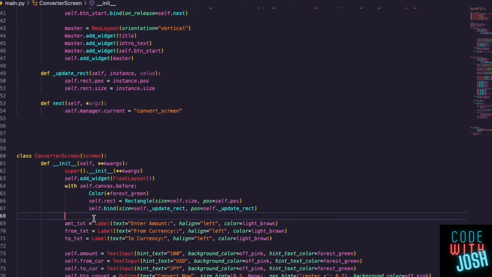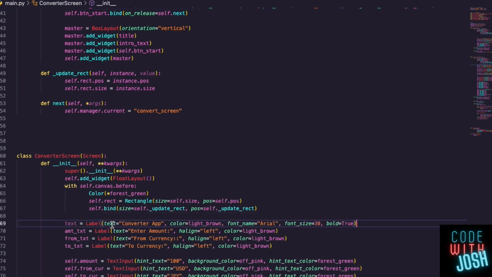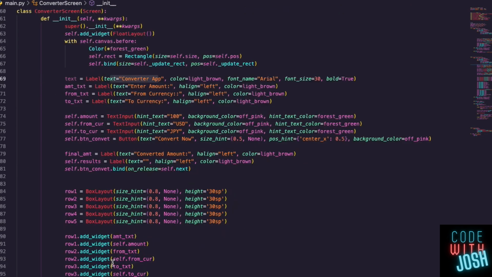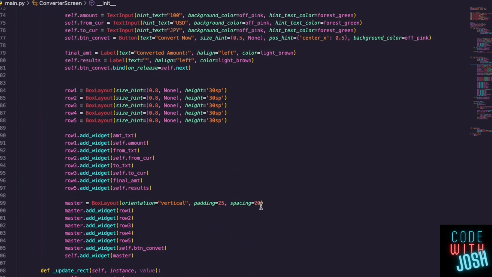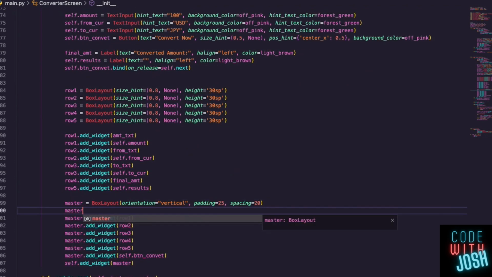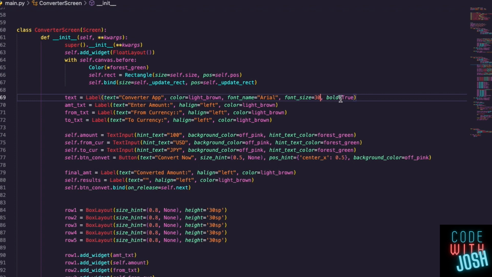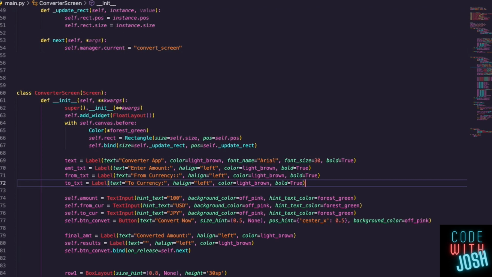Down on my converter screen, I'm just going to drop in a text here. I'm going to call it converter app. Let me just go to the top of my master layout. Let's add that here, master. I'm going to add some final stylings of bold to all the text. So bold, bold, bold. And I'm happy with that. I'm going to run it.